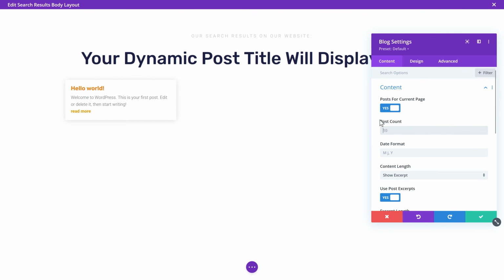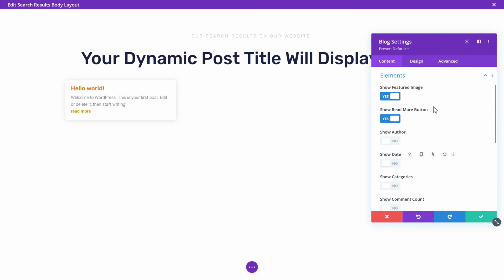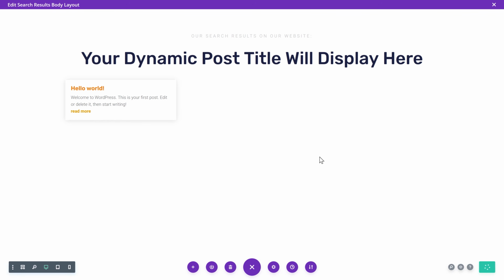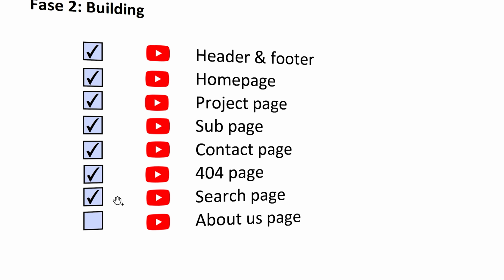While we're here, don't forget to change the post count from 3 results to, well, let's say 12. If you don't like to see the featured image, you can turn this off. Sometimes you have pages with no featured image, then this is very useful. Then we press save, save again. Well done, a search result page has just been completed. Go to your checklist, check this one off, and you're almost completed with this tutorial.